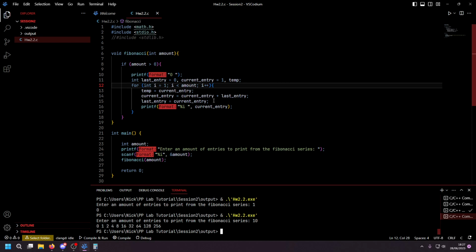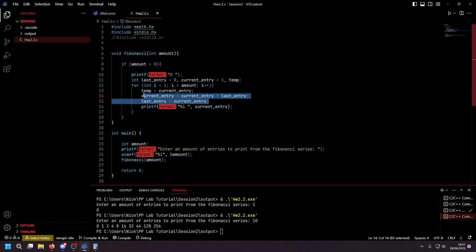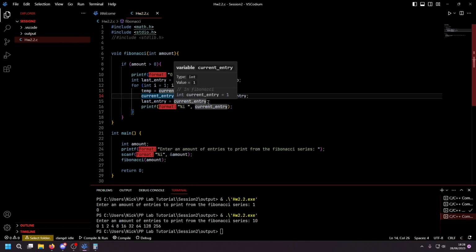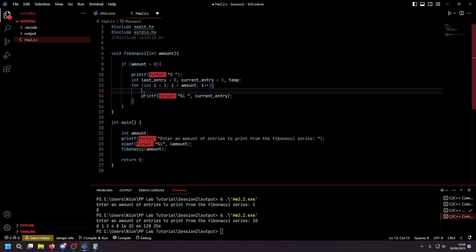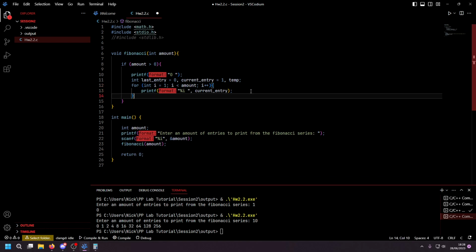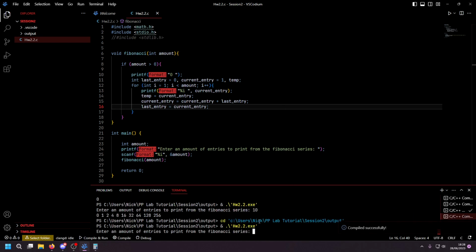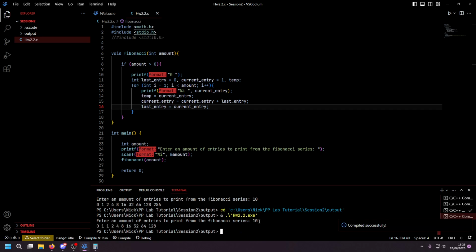Okay. Wait. Let's take all of that. Let's cut all of that. Put it below the printf statement. So we print the current entry. Current entry plus last entry. I just hope, like, that's a bit weird. It's still binary. But it does the double one as it should.